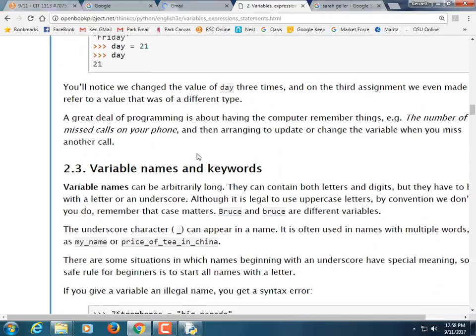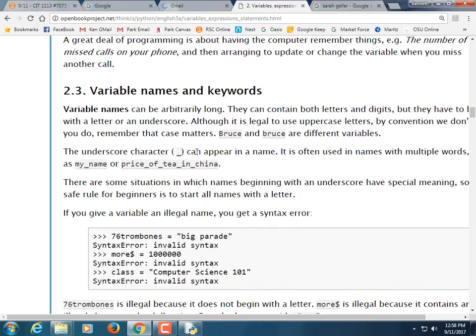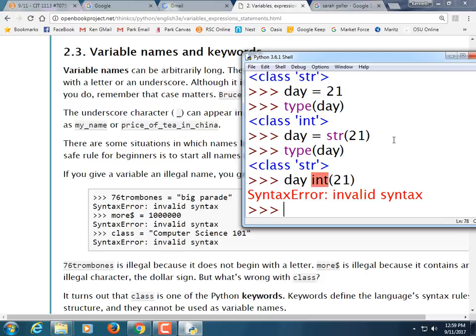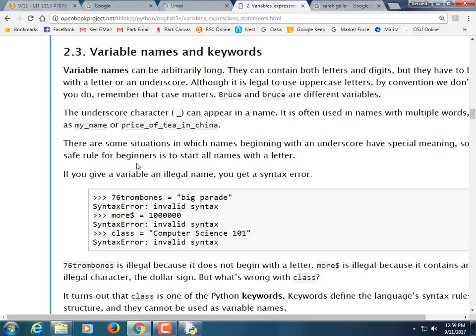Now let's talk a little bit more about variable names and keywords. Could I make a variable called str? No. Why can't I use str as a name? It's a keyword built into Python. There's certain words that it already knows. It knows about type. It knows about string. It knows about a whole bunch of stuff. And you've got to be careful when doing something like that.